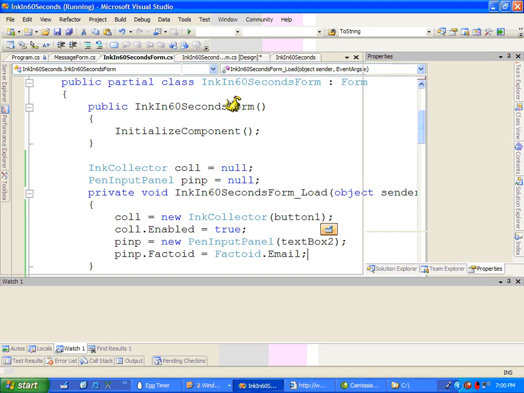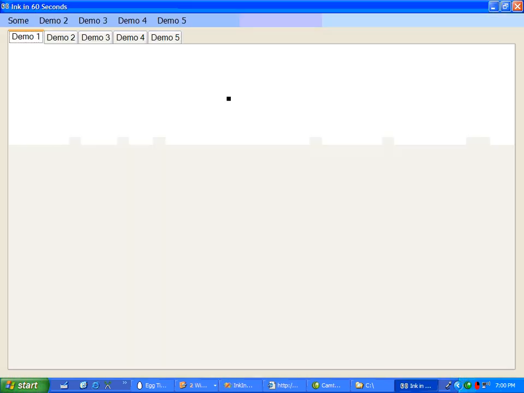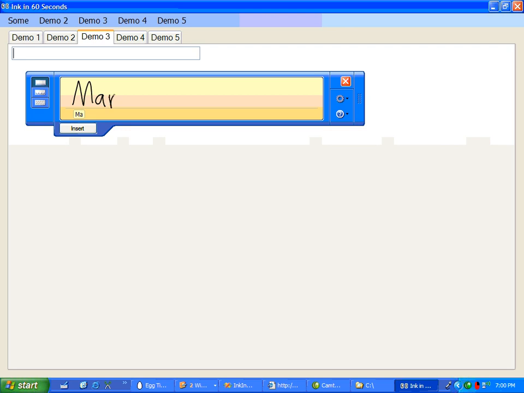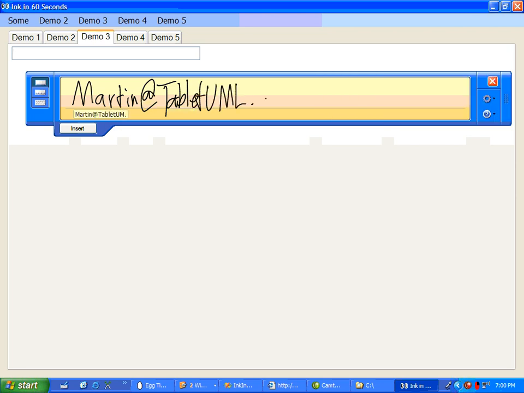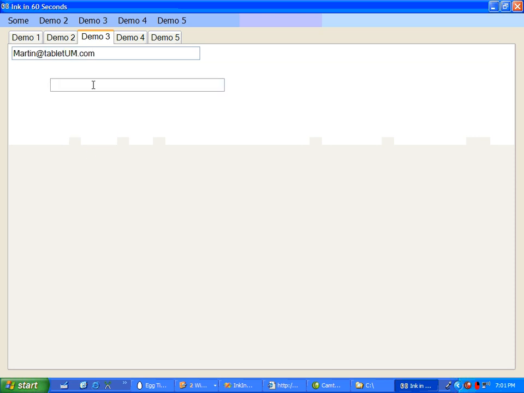And now I'm going to try to write this the same way twice. Realize I might not succeed. I come up here, and I go down here, and I say Martin at tabletuml.com. And darn it, I've gotten too good, so it recognizes it. Even when very often the earlier times I'd give this demo, it wouldn't recognize that as an email address because there were too many other alternative interpretations. But now I've gotten too practiced, I can't make a mistake.